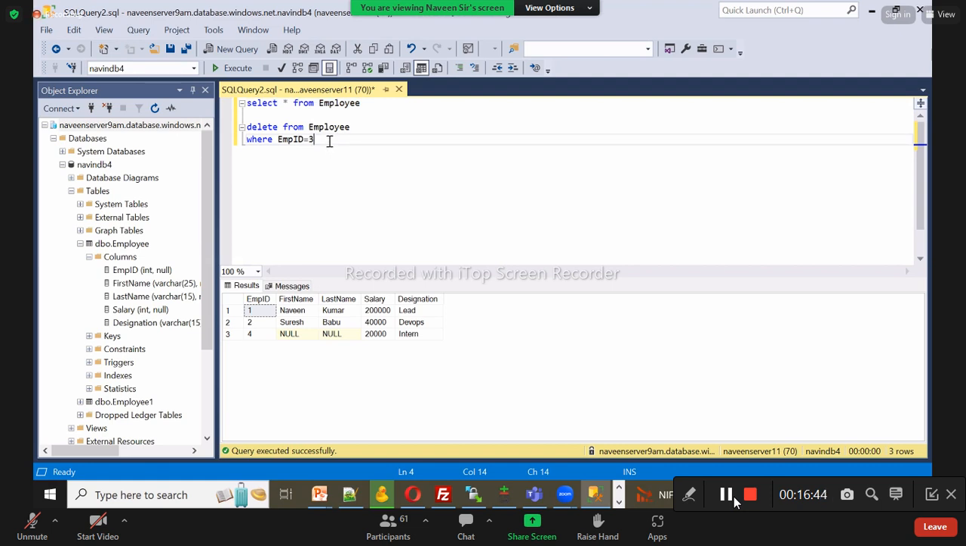Now you have to tell me, I will not tell. I wanted to delete the guy who is the intern. Understand, please. So what should be the query? Delete from employee where employee ID is equal to 4. Or designation equal to intern.